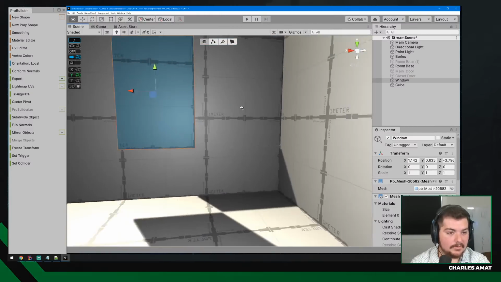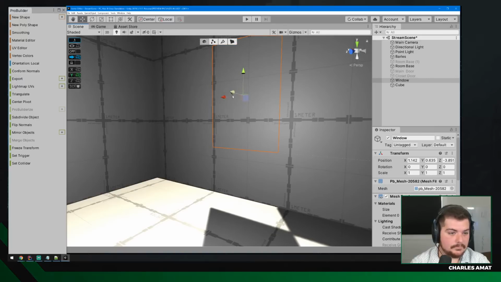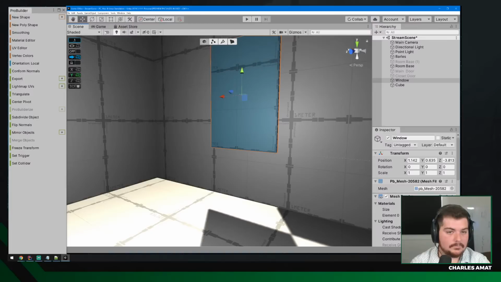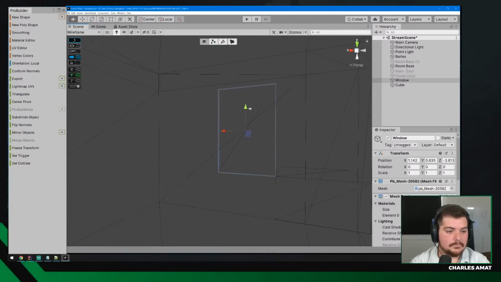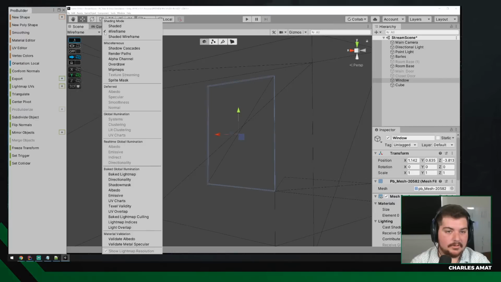Snap it right there. Also, depending on what you're working on, if you see where it says shaded in the top left corner, if you click that drop down and switch to wireframe, sometimes that's easier for lining up your lines in the scene. It's kind of hard to see that when I'm building walls and stuff.